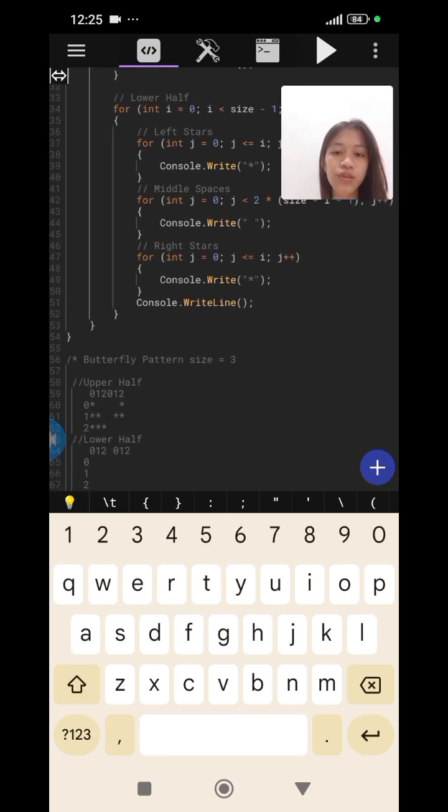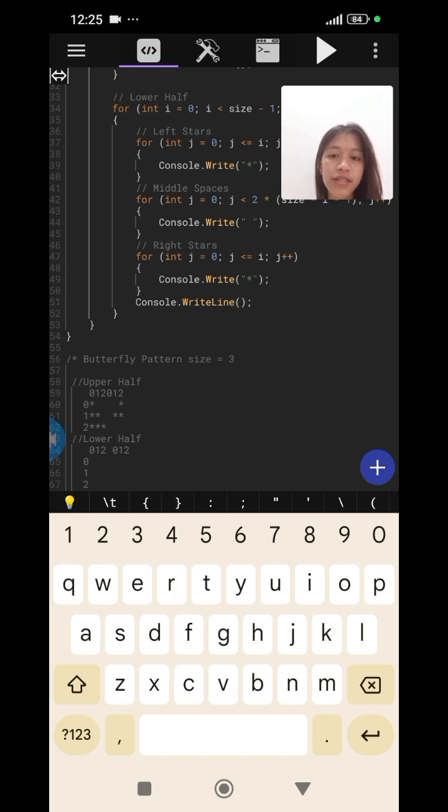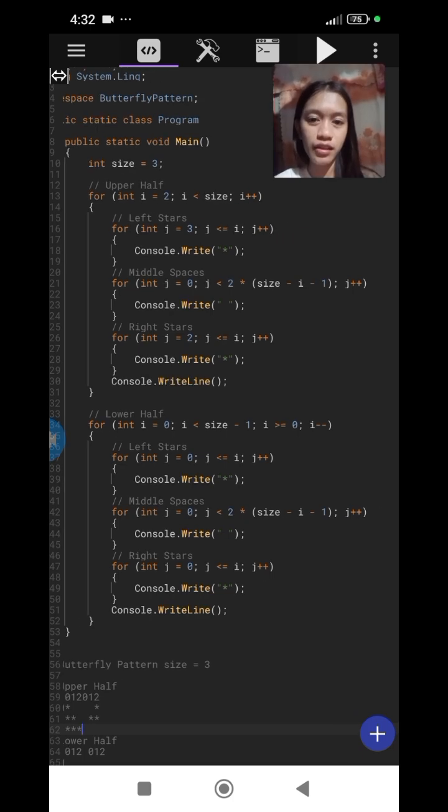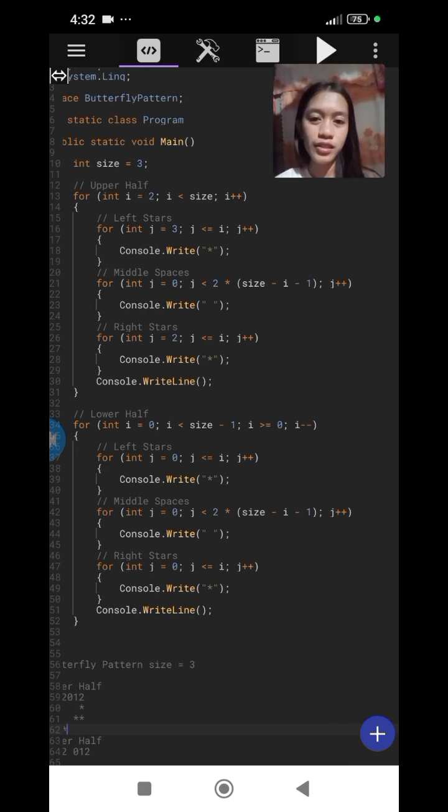So, since console.write line nga is mapupunta na yung cursor natin dito sa baba. And since ang initialization natin is number 2 na, so check the condition. 2 less than 3 is true, so pasok siya dito sa middle spaces since yun na yung chine-check natin. So, ang value ng j is 0. 0 less than 2 times 3 minus 2 is 1. So, 1 minus 1 is 0.